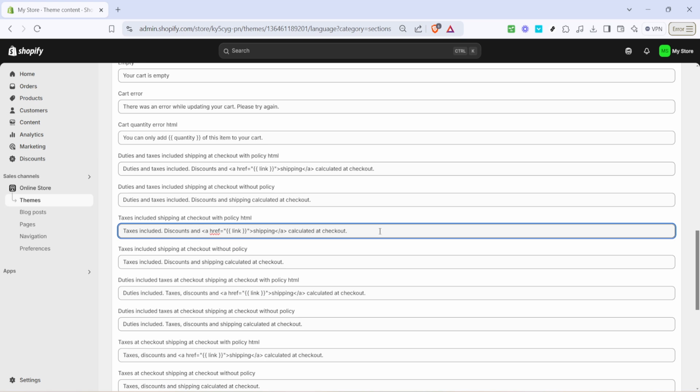Now you have a couple of options. You can either remove the phrase entirely if it doesn't serve your communication goals, or you can edit it to something more customer friendly. For example, if you offer free shipping, you might replace it with "free shipping on all orders." After making the necessary changes, be sure to hit the save button.